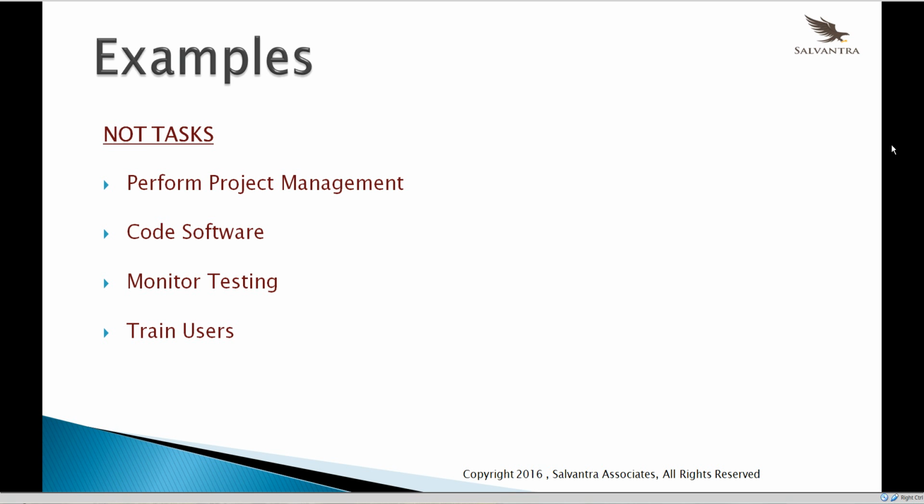For instance, another one is monitor testing. Now, I understand that we're going to be doing testing, and sometimes you actually have to monitor the testing and oversee the testing, and just be a person that watches and makes sure that things are happening. But that's not really a particular task. There's no product that comes out of that. Another one also is train users. Now, that may seem like a task. However, that's not defined enough, and it's similar to code software. It's just not defined enough.